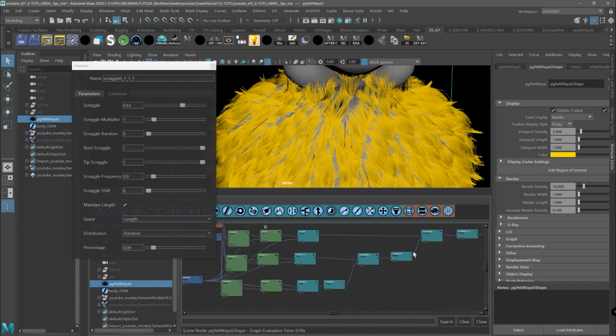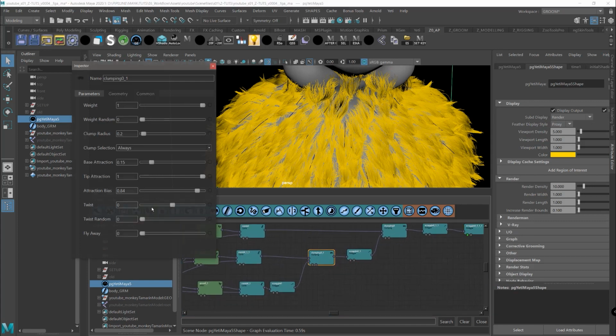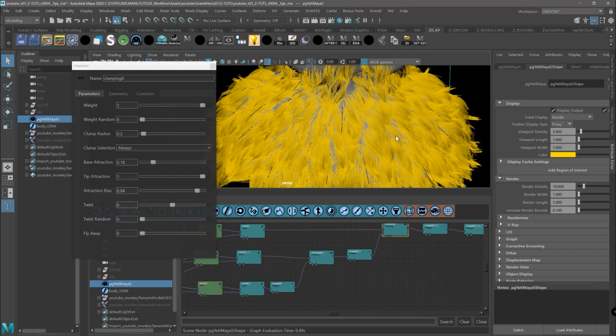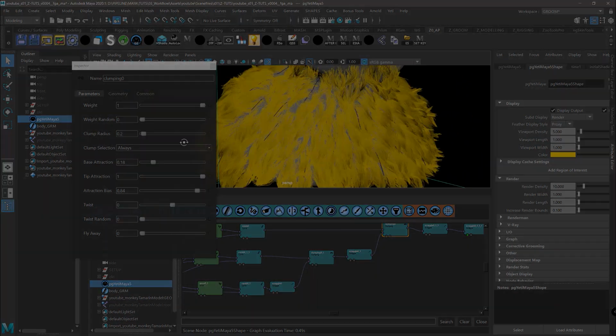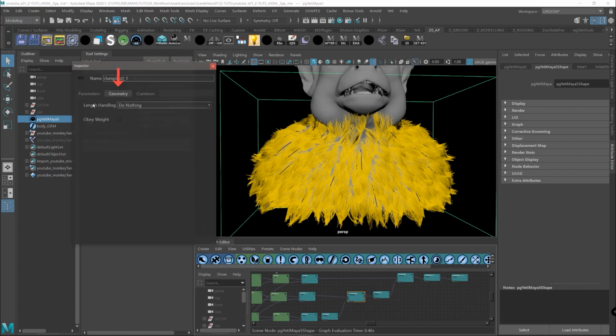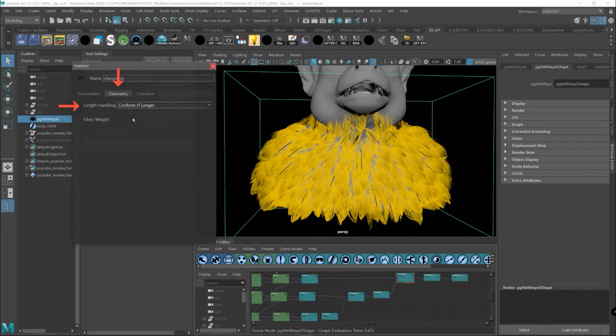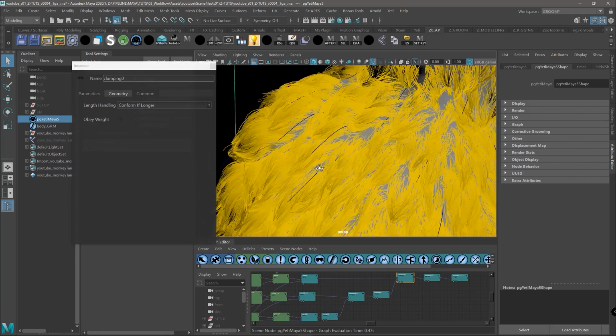So let's play a bit now that we have this set up with the clumping, and we can set the base attraction to a lower value, as well as this one. Another tip for the clumping node is that in the geometry tab, it's better to set left handling to conform if longer. In this way, we are going to have a better behavior of the clump following the subcurves of the other stream of nodes.